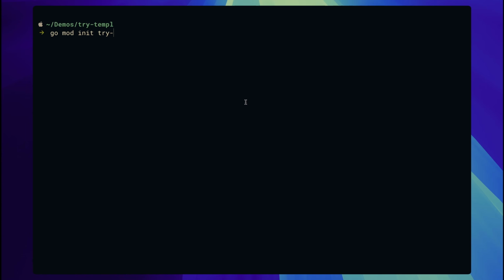Now, of course, if you don't have Go installed, you have to install Go. After we've created our Go module and initialized our Go project, we can go ahead and install the tool. We can install the tool via go get -tool, and then give it the link of the tool, which will be under github.com, then templ, then cmd, and then templ@latest.